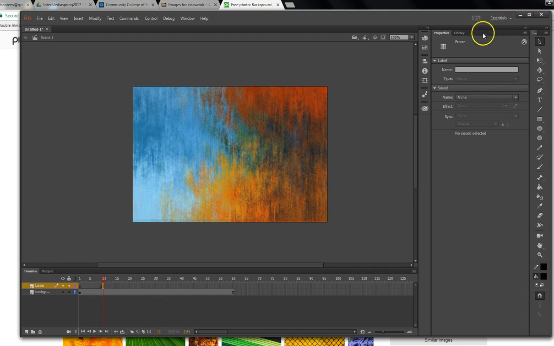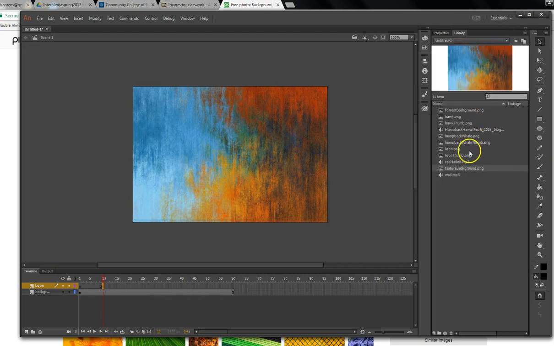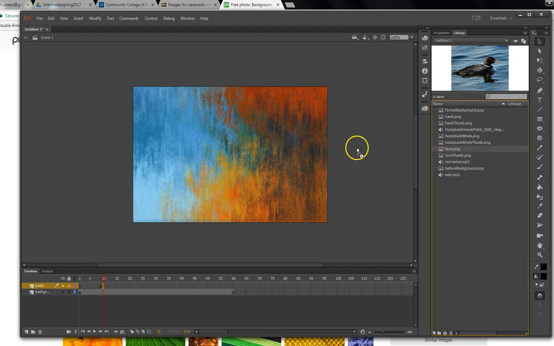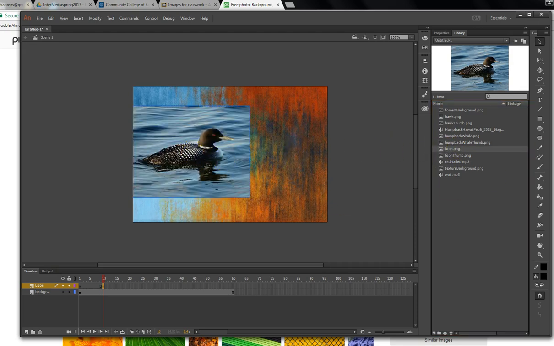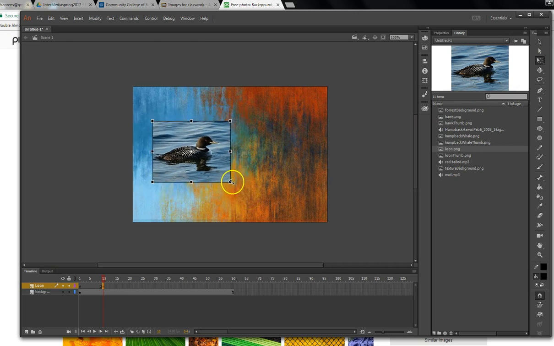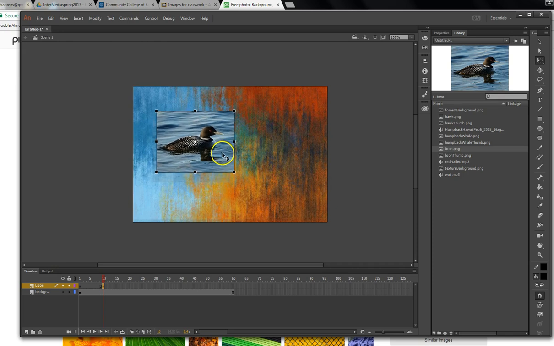Okay, so let's go back to library. Let's look for loon. I want the loon PNG. Grab it, drag it to the screen. And let's go to free transform tool and make this a little bit smaller. So I'm going to hold down the shift. I'm going to make it a little smaller and set it up about where I want it.